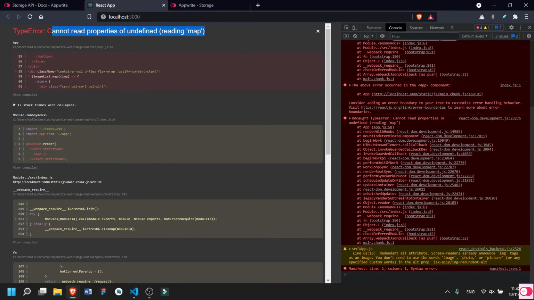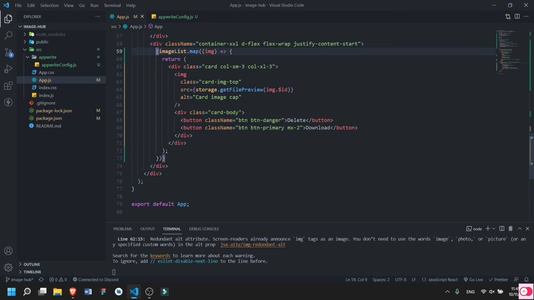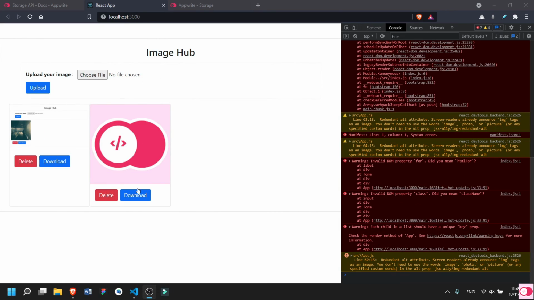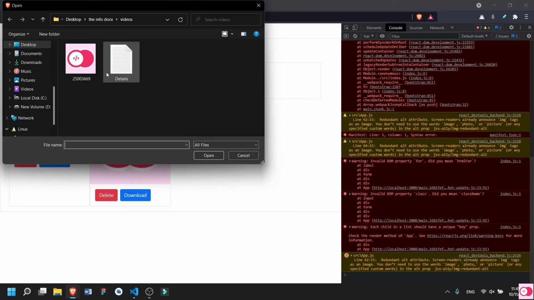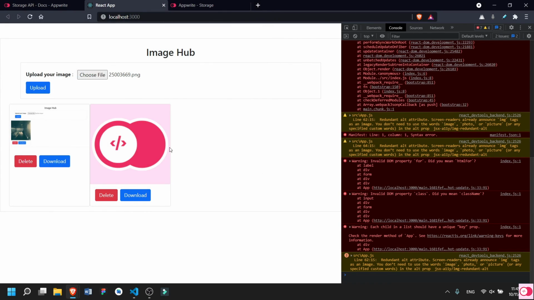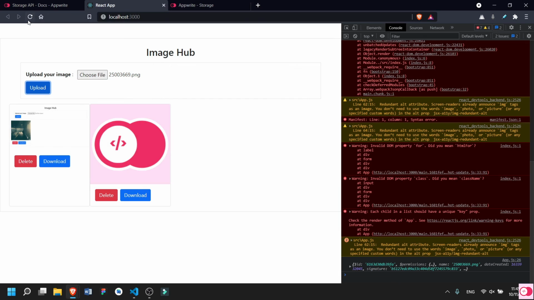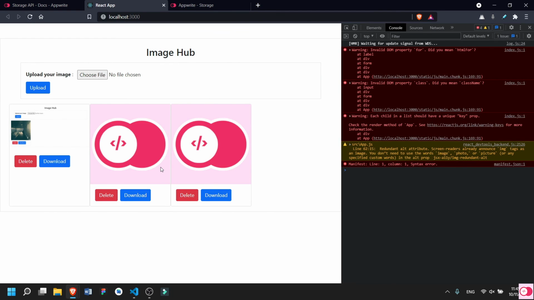So let's fix this. To fix that, we just need to add one check before mapping our array. That is, if imageList exists, then only we will run a map. So let's write imageList exists, then this will map through it. So let's save it and see. So here you can see we can see both the uploaded images. So let's upload another one. Let's upload this again and let's refresh this. So here you can see we can upload and view the images in real time.